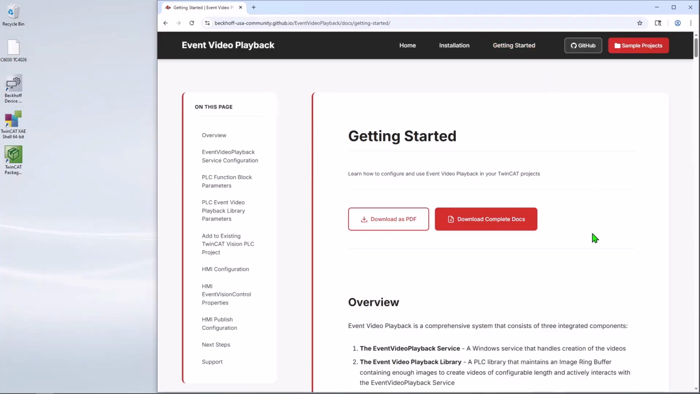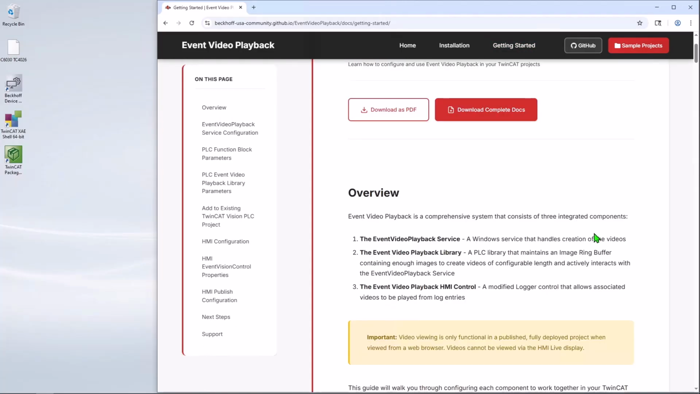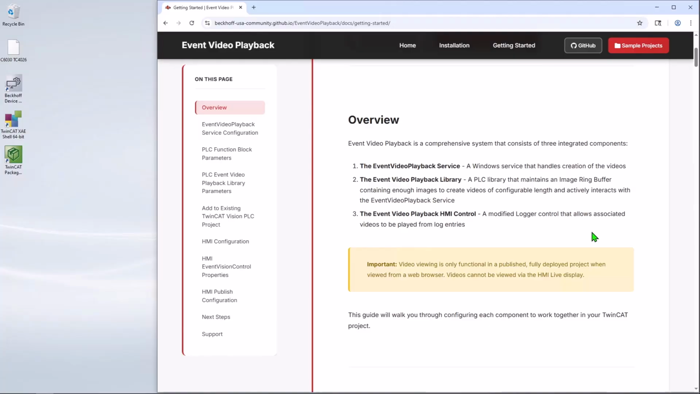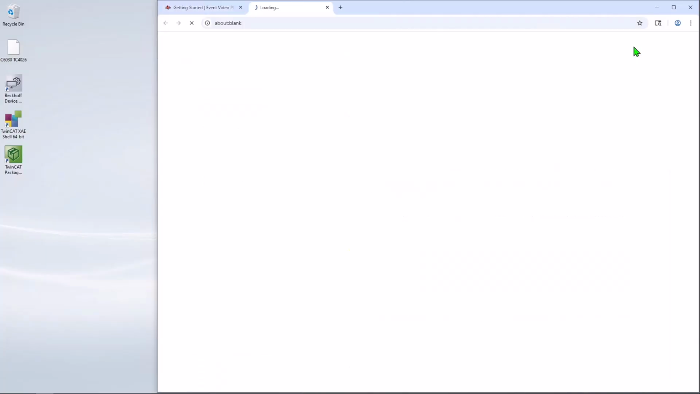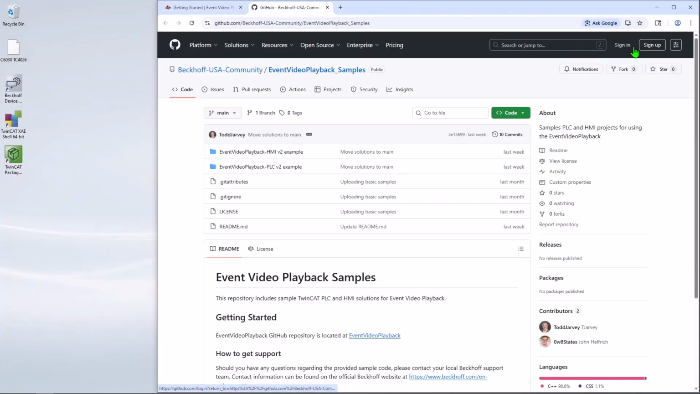Event Video Playback consists of 3 items: the Video Playback Service, Video Playback Library, and the HMI Control. The Event Video Playback Service was installed when we installed the packages with Package Manager. Now we will go to the sample projects and download the HMI and PLC sample projects.